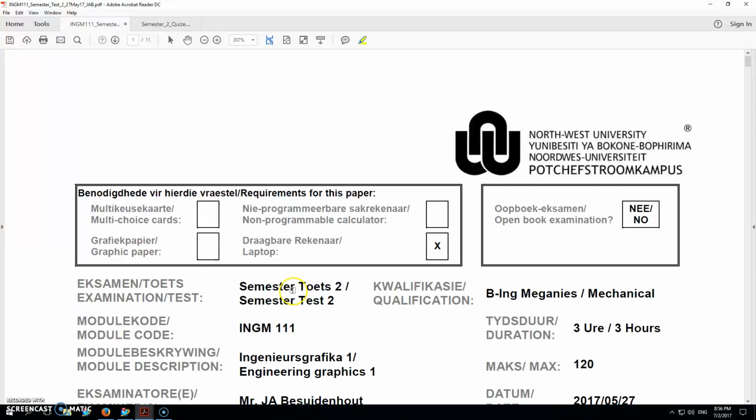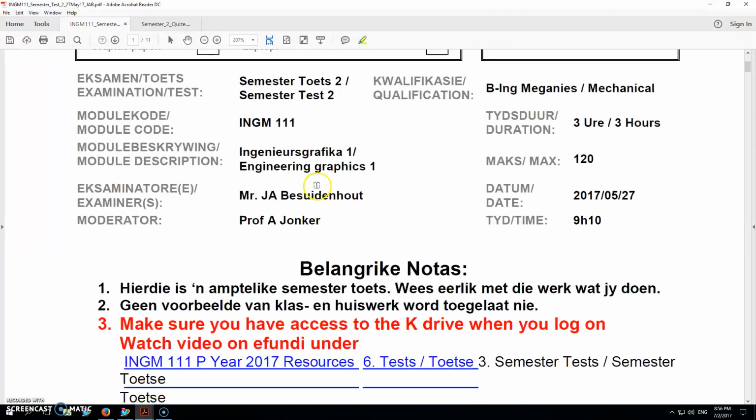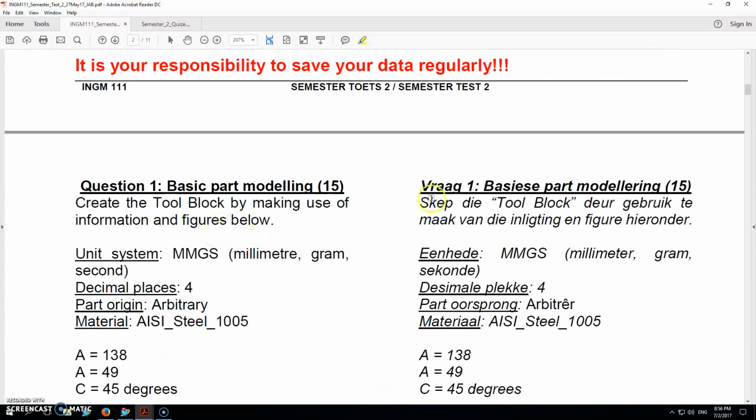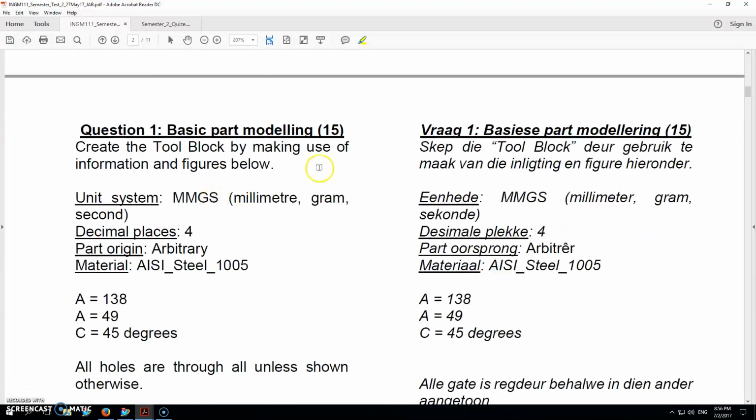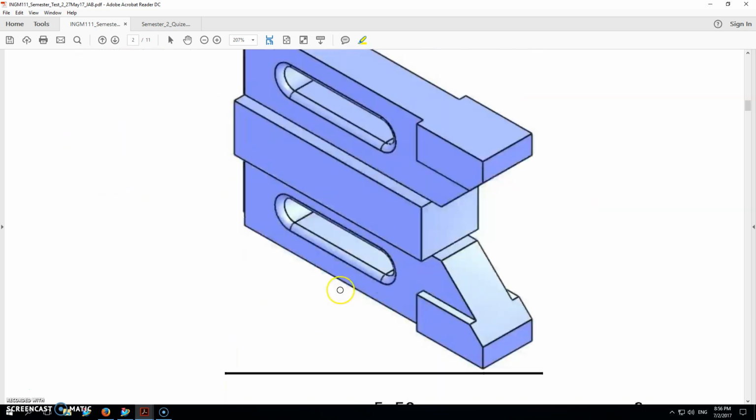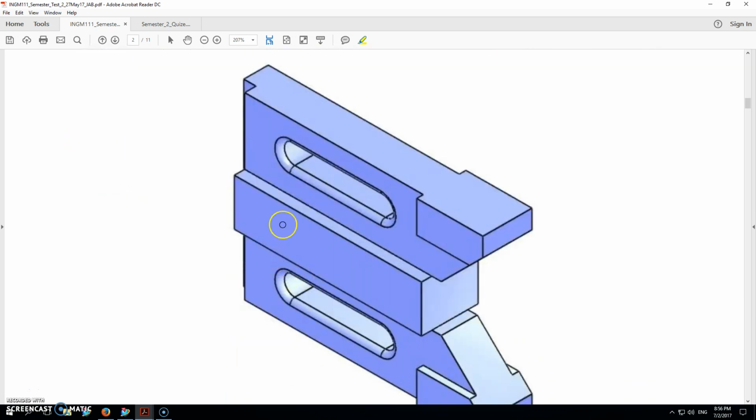Good day. Today we're going to have a look at the second semester test. Question 1, creating a tool block. We're making use of the information below, which regards certain dimensions and a few sketches. Assuming that the view is in third angle projection, this would be our front view. In a standard third angle projection, this would be the top view. And then of course this would be the right view.